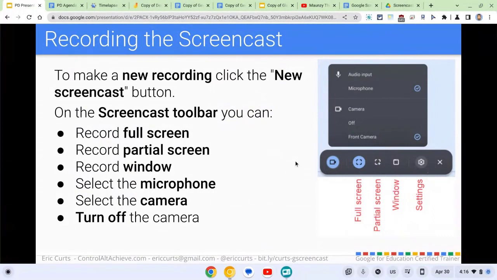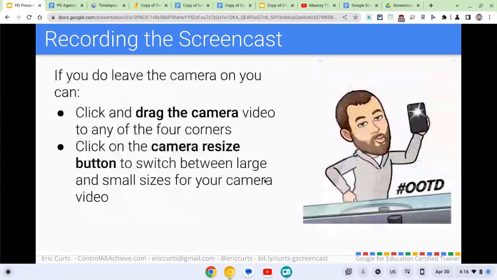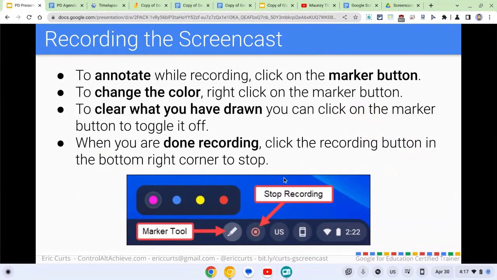Real quick overview of what we're going to see. It's going to be really, really similar to what we saw before. We're going to have the options to do full screen, partial screen, window, turn on our microphone or our camera or turn them off. All of those sort of things that we saw before, we're going to have those sort of settings. We'll also be able to move our camera around to the spot where we want it to be on the screen if we are including our camera. And we will have that annotation feature. There'll be a little pencil down in the bottom, and I'll illustrate this when we get to that spot. I'll show where that's at.